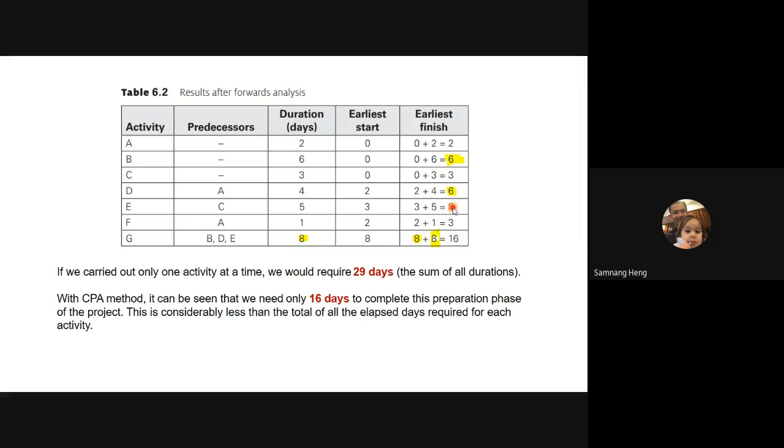So at day number 8, when task E finishes, the same thing for B and D, they already finished 2 days ago, day 6. And then you could start activity G. You start activity G, and G will take 8 days to finish too. So 8 plus 8 equals 16. So 16 days.